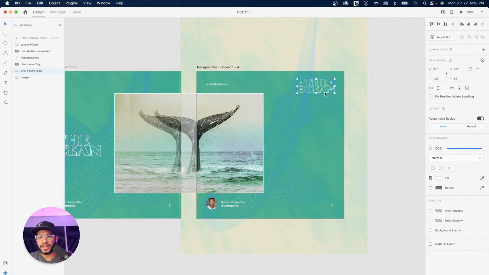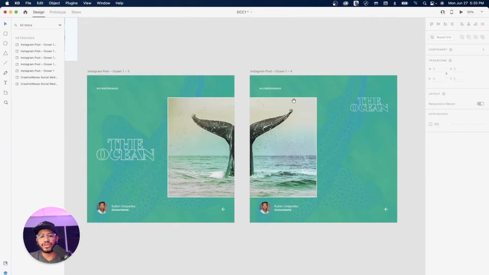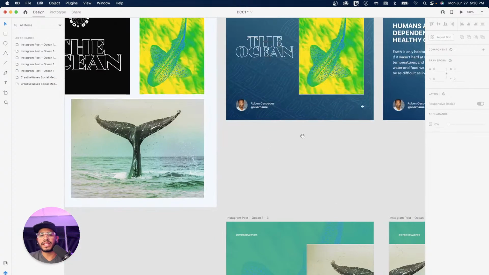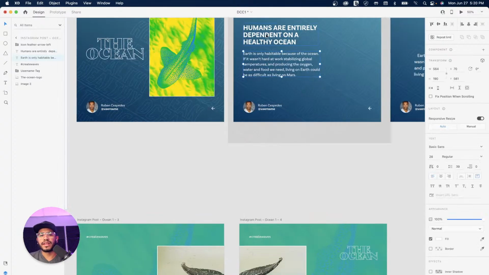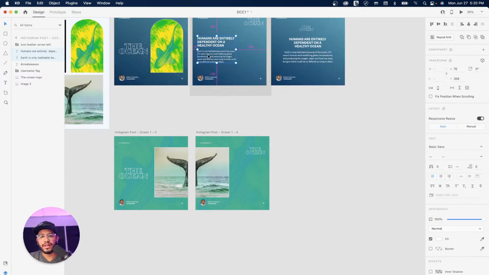So let's just make this maybe smaller. I know we have to create other versions of this as well, but let's see if I can grab this and pull it down here.